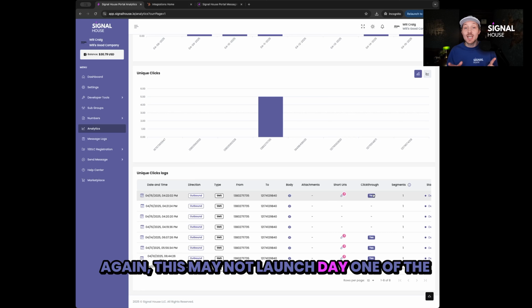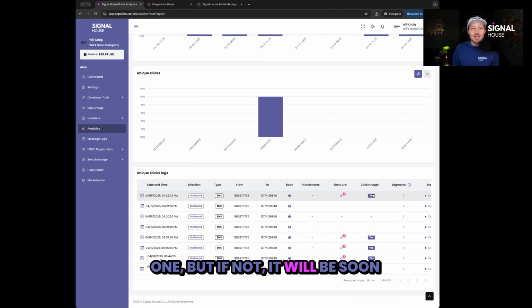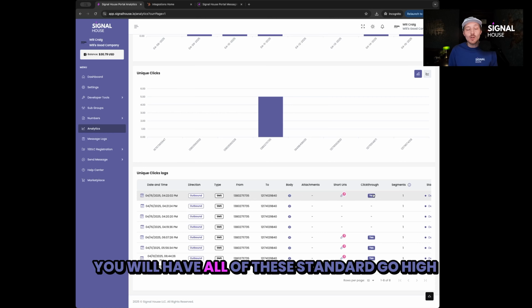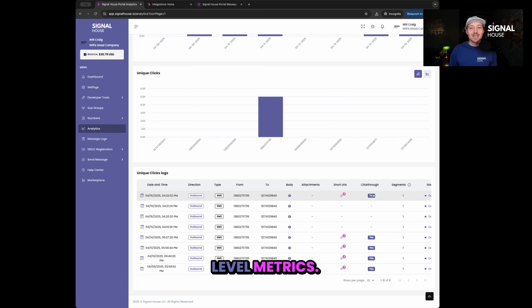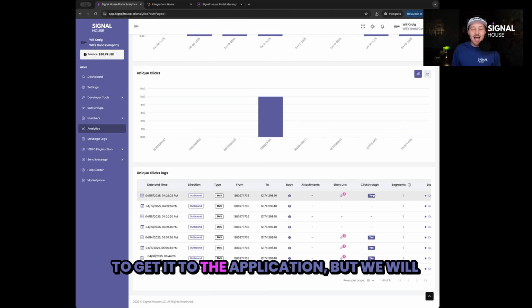Again, this may not launch day 1 of the SignalHouse app. We're trying really hard to get it on day 1, but if not, it will be soon thereafter. You will have all of these standard GoHighLevel metrics in the meantime, where you're able to see all of the metrics that they natively provide, but the SignalHouse specific analytics may take just a tiny bit longer to get to the application, but we will get it there as soon as we possibly can.